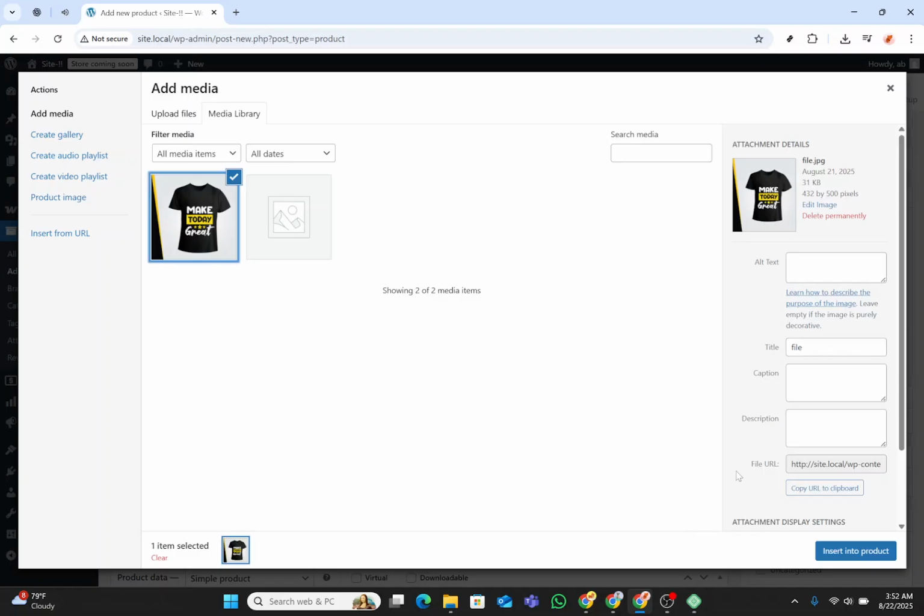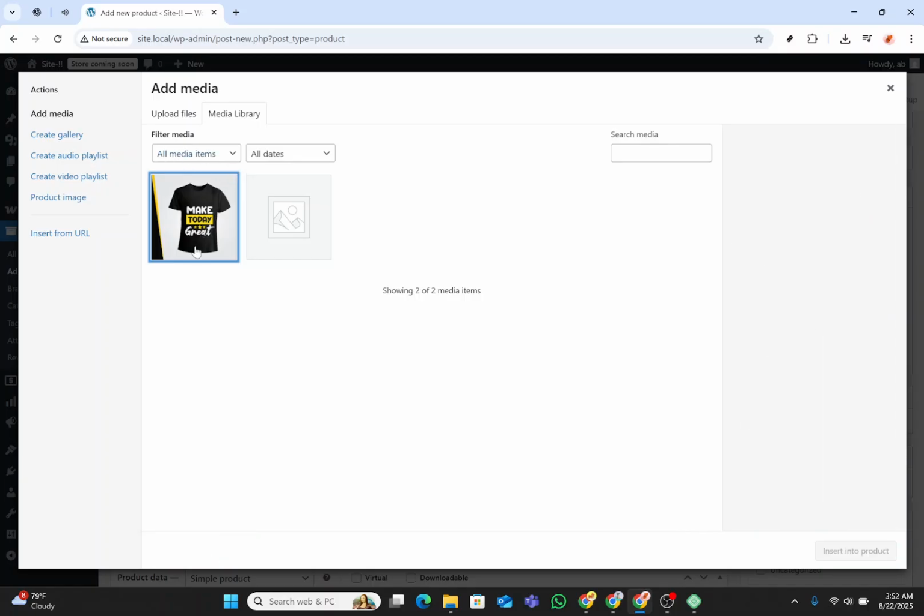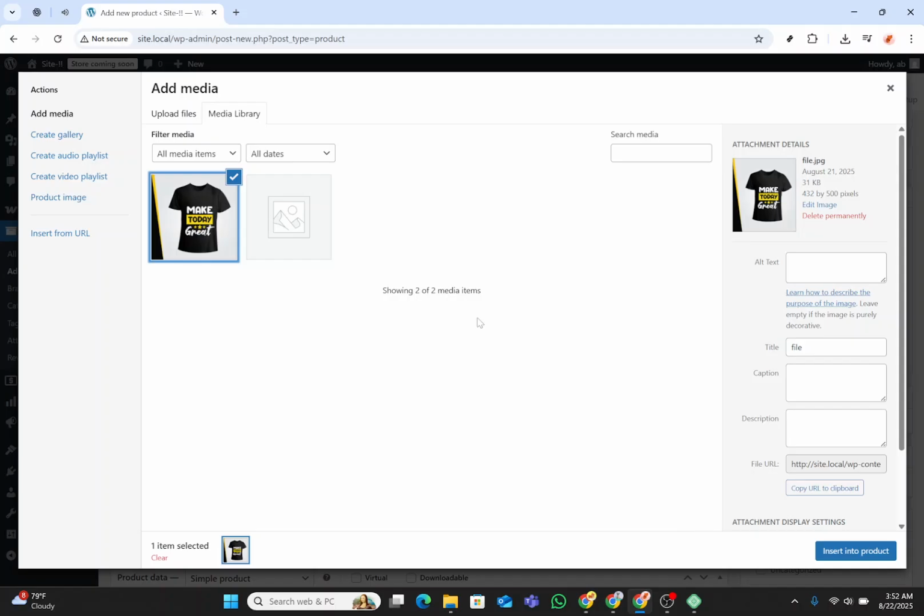To add a new image, select the Upload Files tab, then click on Select Files. This will open a file browser window. Navigate through your computer's directories to find the image you'd like to use. A quick tip here. Make sure your image is optimized for the web, which typically means a file size of under 200 KB, and consider renaming the file to something descriptive before uploading. Once you've located the image, click Open, and it will be uploaded to your media library.